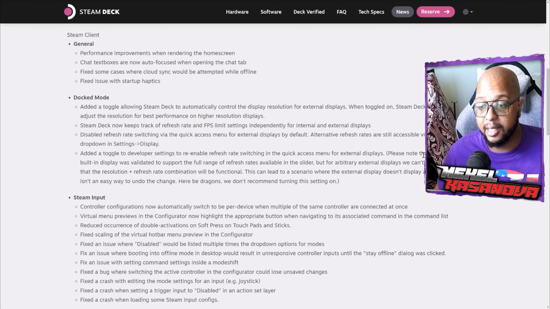And it does say please note that the Steam Deck's built-in display was validated to support the full range of refresh rates available in the slider. But for arbitrary external displays, we can't provide a guarantee that the resolution plus refresh rate combination will be functional. This can lead to a scenario where the external display doesn't display an image, so there isn't an easy way to undo the change. Here be dragons. We don't recommend turning this setting on.